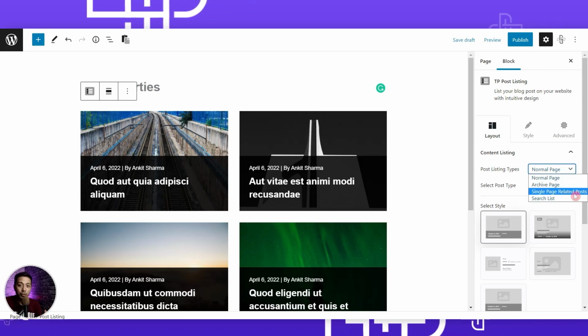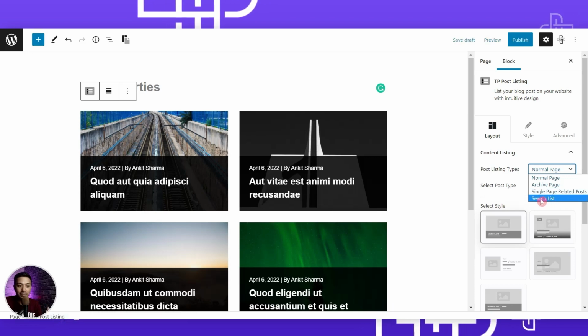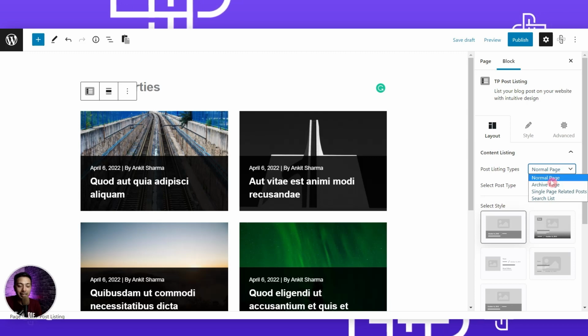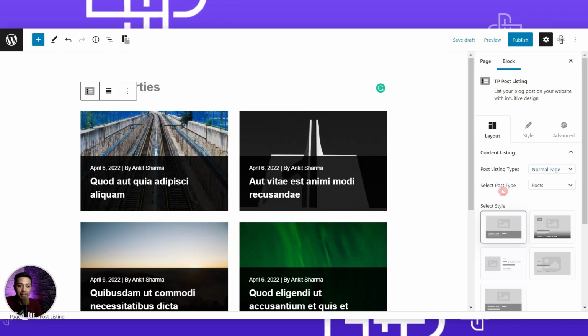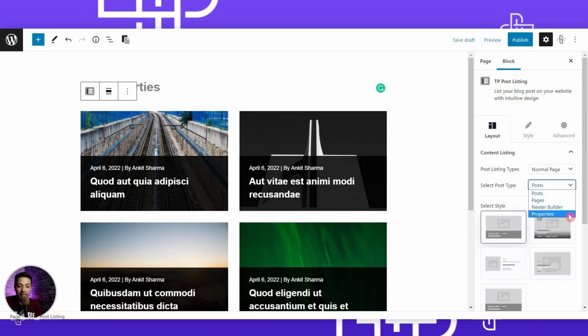And in case we want to show related posts, which we can add below a single blog post design, in that case, we need to choose this option. Or if you are creating a page for the search results, you can select search list. But right now we will select normal page. And here, instead of posts, we are going to select our custom post type, that is properties.